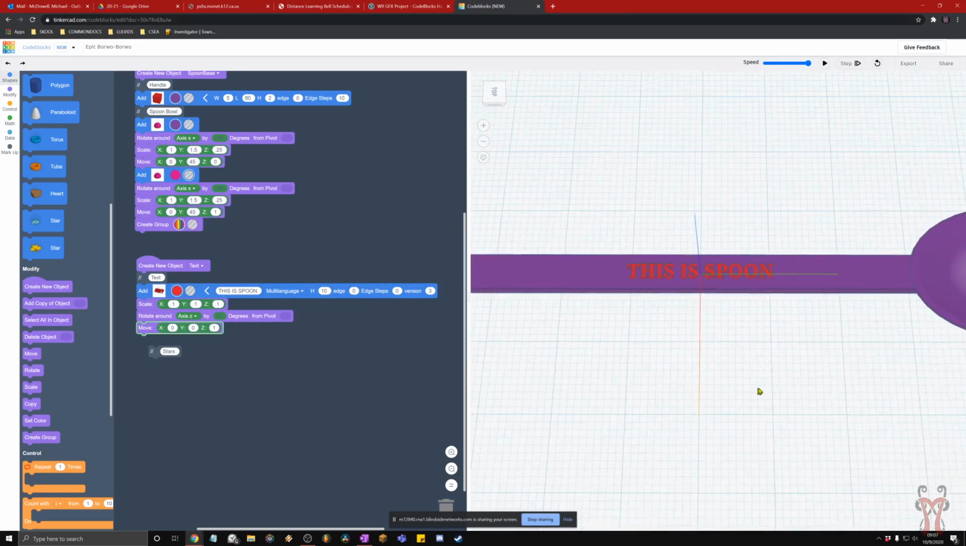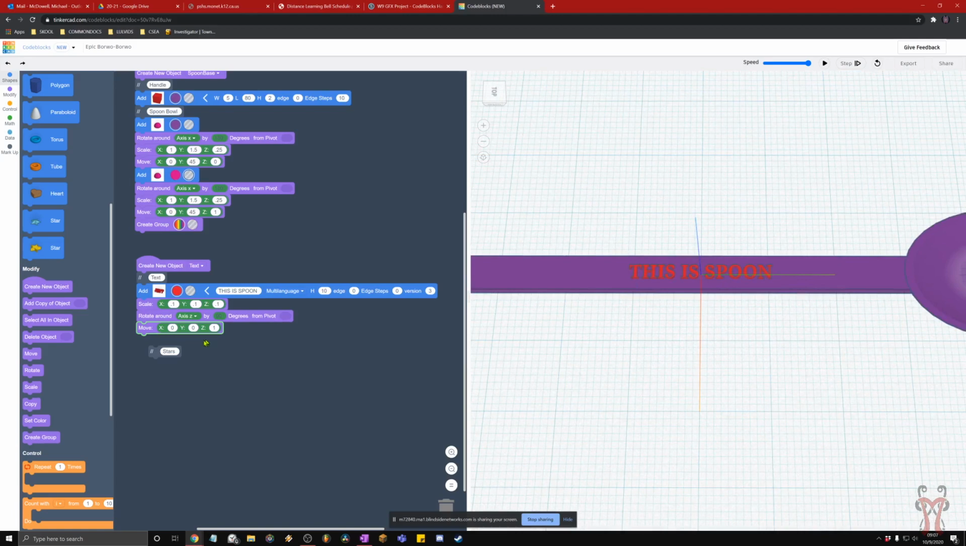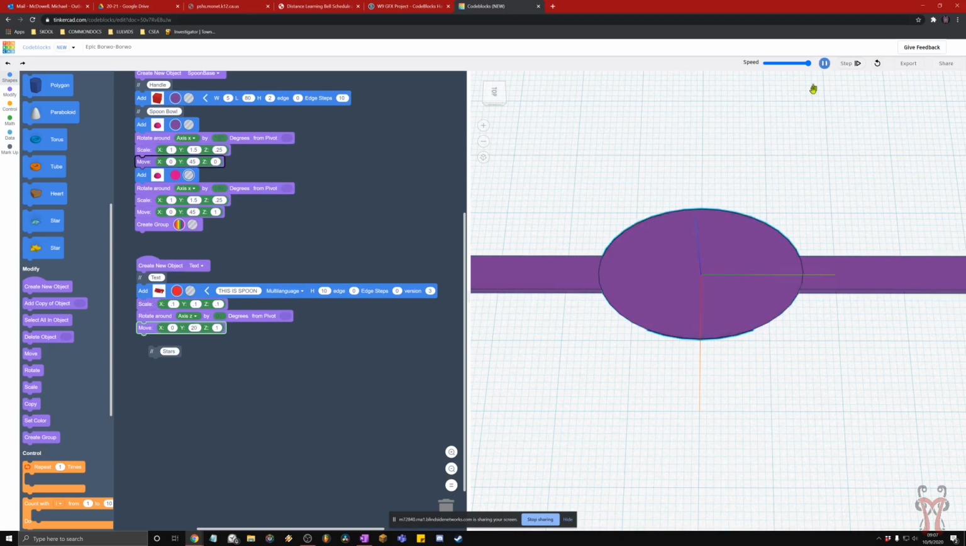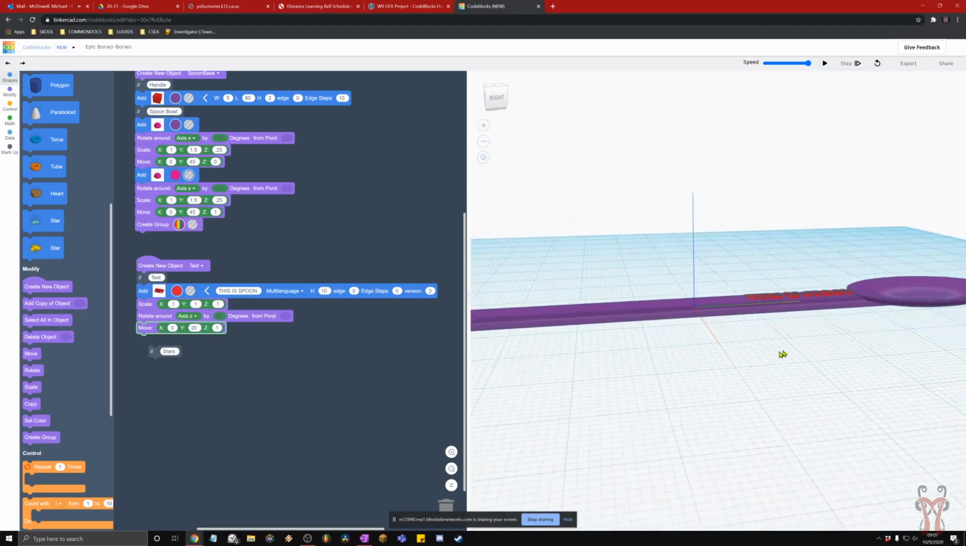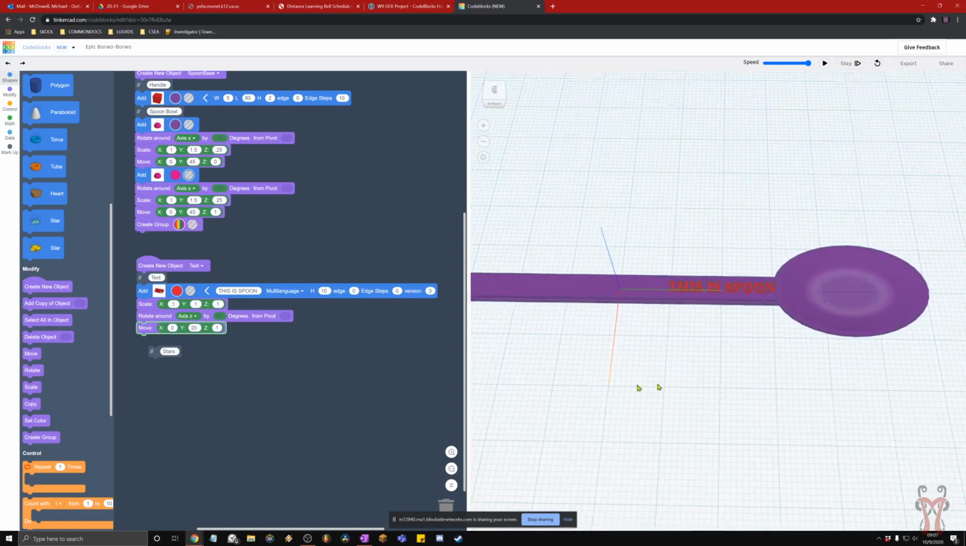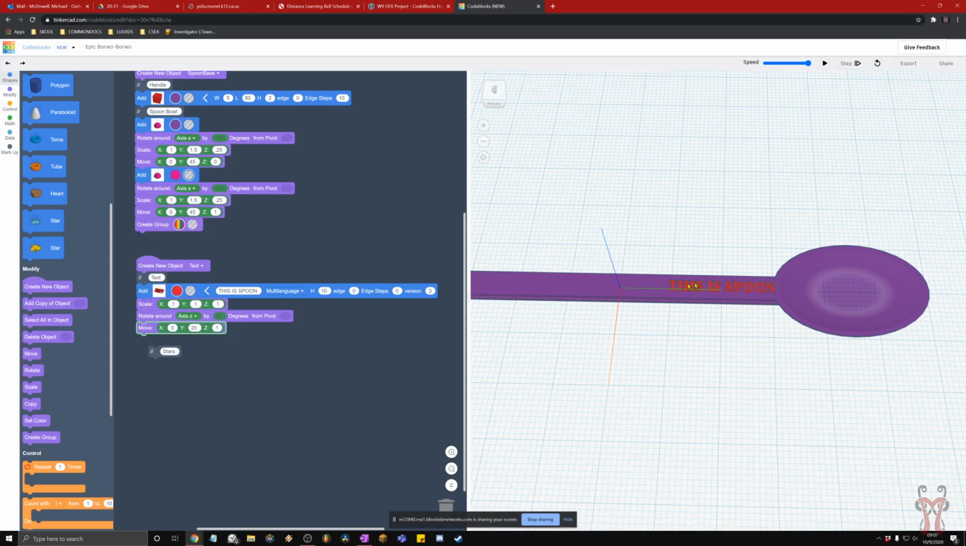Cool. Now I got to move it in the Y direction, this green direction here. So let's try moving it 10 first. It needs to be more than that. We'll try 20. It should be called Spooner. Spoon with an E. All right, there we go. This is spoon. I was able to take text and change what it says. I'm able to scale it, rotate it, and move it.